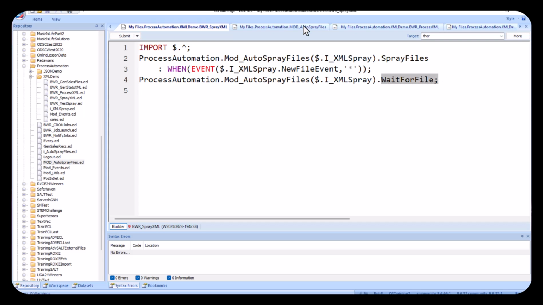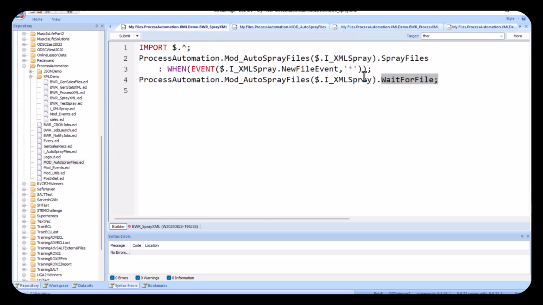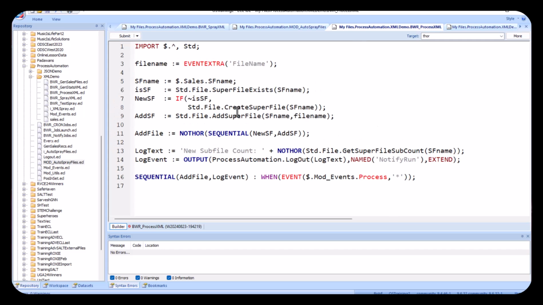So once again, going back over to that module, there is the wait for file, waiting for the existence of the semaphore file. Once the semaphore file gets detected, it then will generate the event that'll call the spray files definition, which goes through and starts to process all the files from the landing zone onto the cluster. After that, sprayed into the cluster, a process event's generated that will then go into this section of code here, which is simply adding it to a super file.